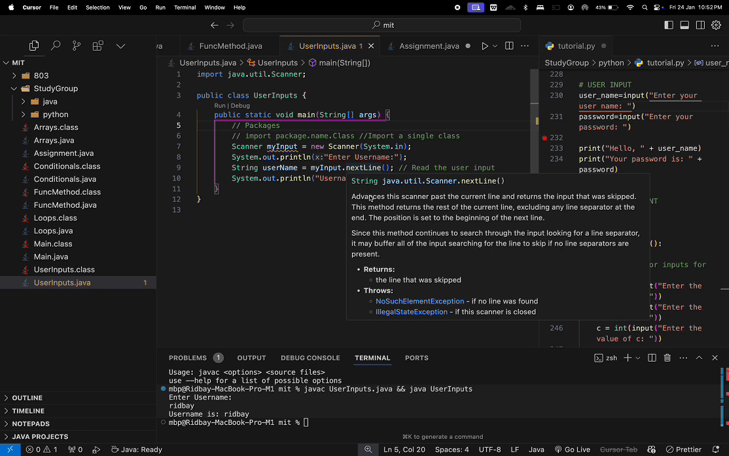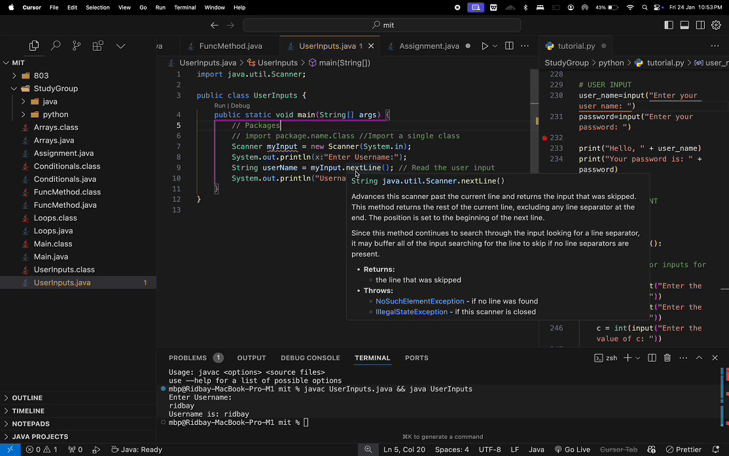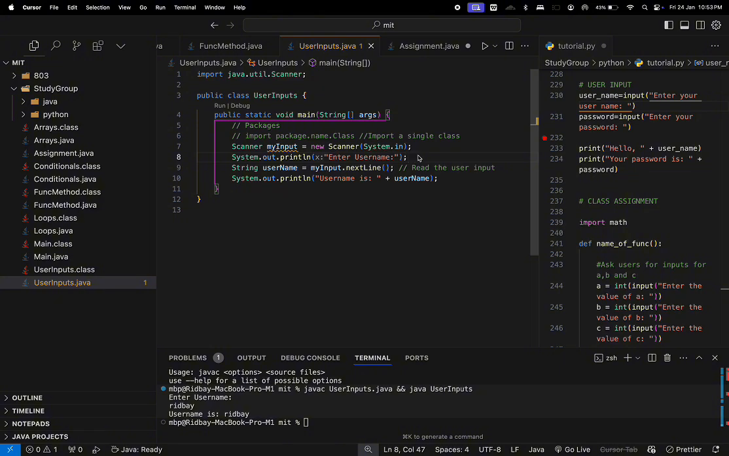So this is it. It's a long one actually. Since this method continues to search through the inputs looking for a line separator, it might buffer up, blah blah blah. But I don't know if I need to explain it. So this method returns the rest of the current line, excluding any line separator at the end. Let me run the code again.